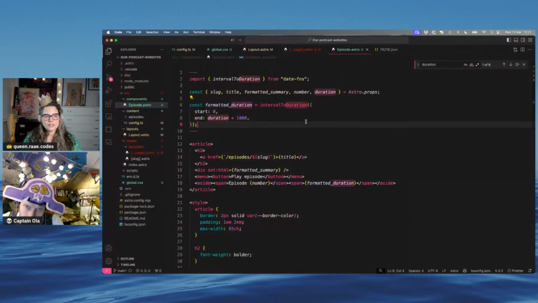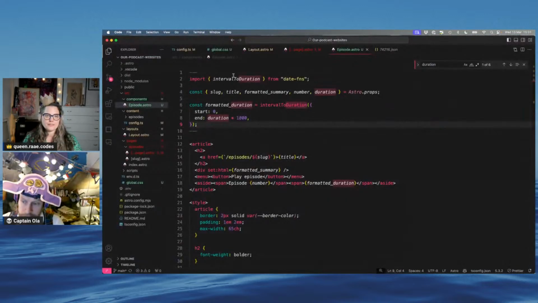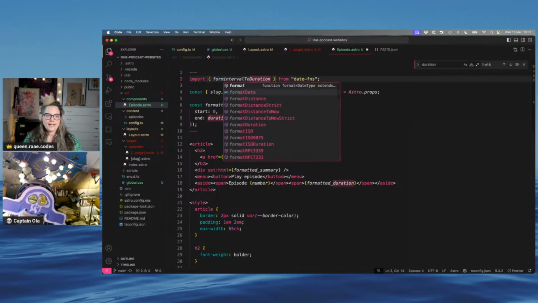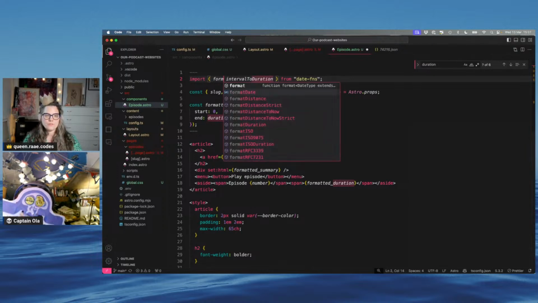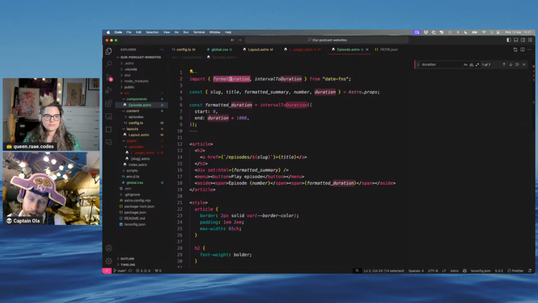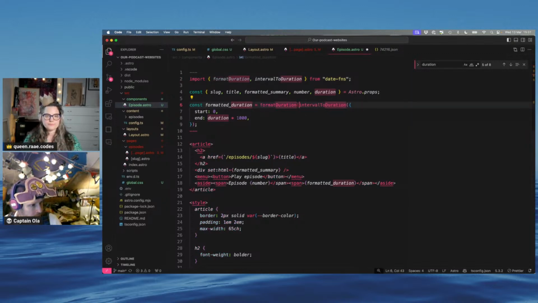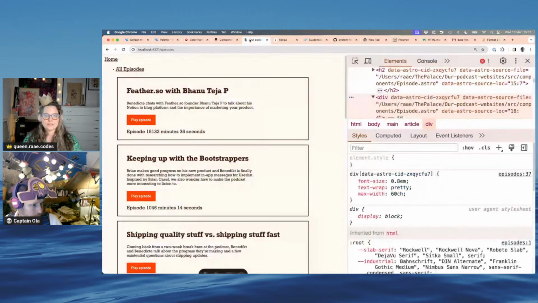It's an object. Why are you an object? Interval to duration. Oh, and then we get the errors, and then we can do the format. Okay. So format, we're getting an object here that format duration should be able to handle. Format duration. Sorry about that. So now, how does it look? Look at that, minutes and 35 seconds, but that's not really what we wanted. We wanted hours.